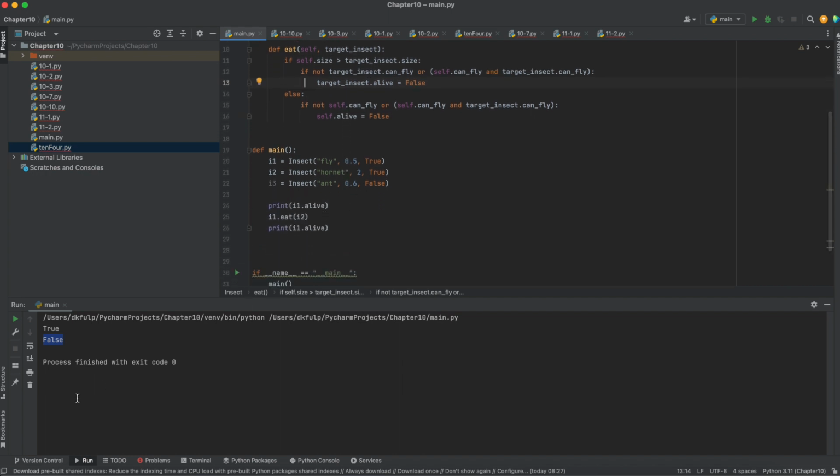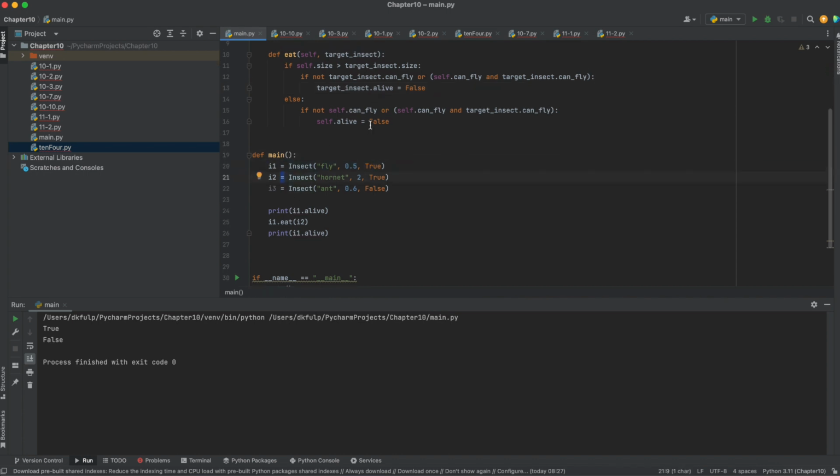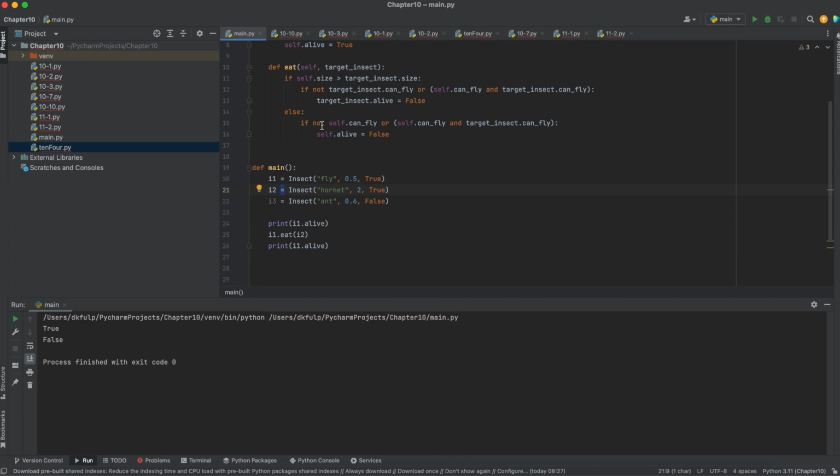Now if I run this, we'll see a similar result, because I1 here, a fly, is trying to eat the hornet. Well, we're smaller, so we're down here. We can fly, but they can also fly, so they chase after us, and then we still lose.